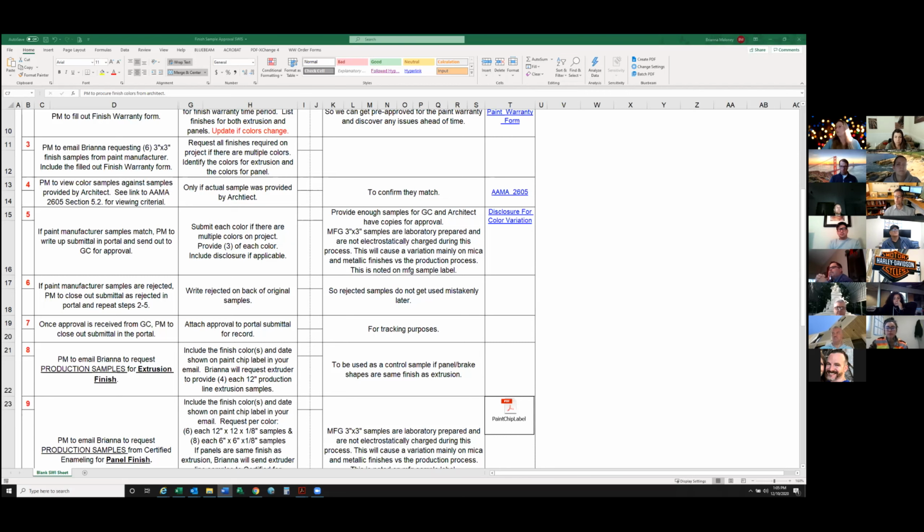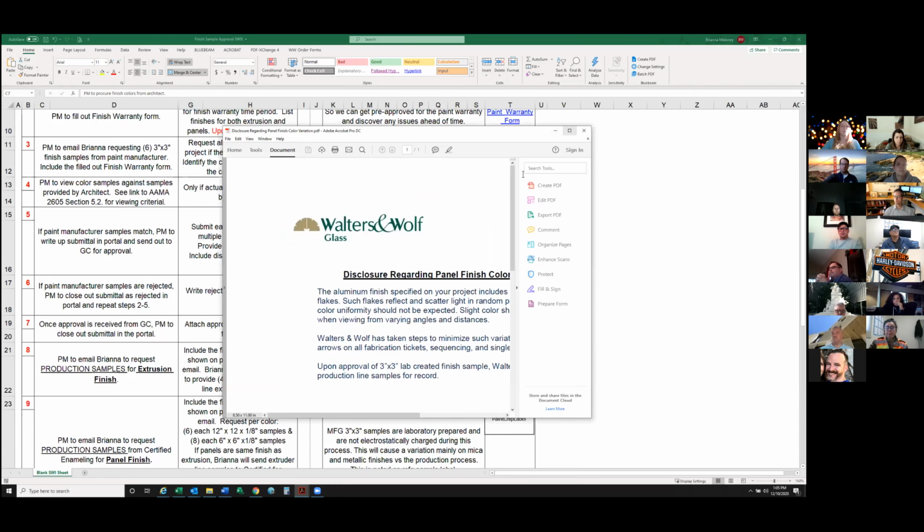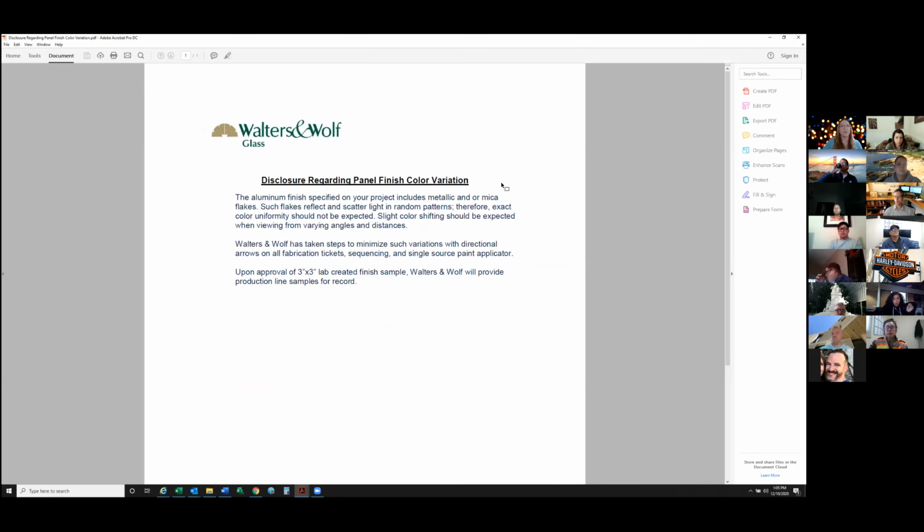So we've created a disclosure that some of you have probably seen already for any paint that has a mica or metallic finish. That's just because, as Heather mentioned in her intro, there is a lot of variation depending on the plane that you look at these finishes once they're sprayed on. So we want to make sure the customer is aware of that, and that the lab prepared sample could have a difference from the samples that we're submitting, and that difference can carry through to the material as it's painted.